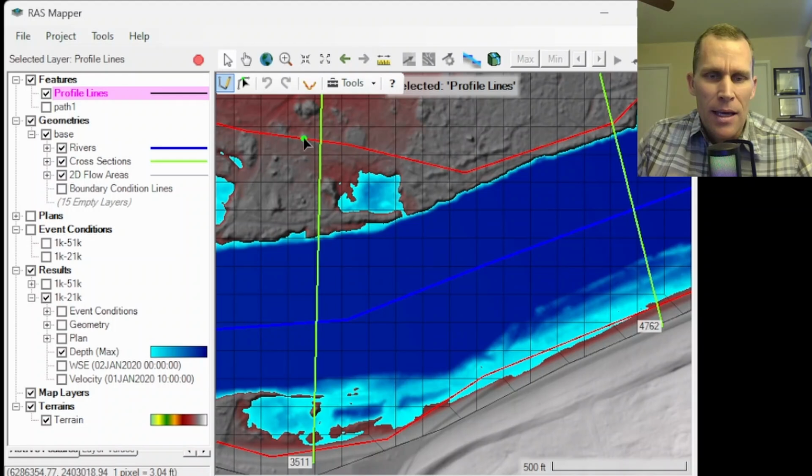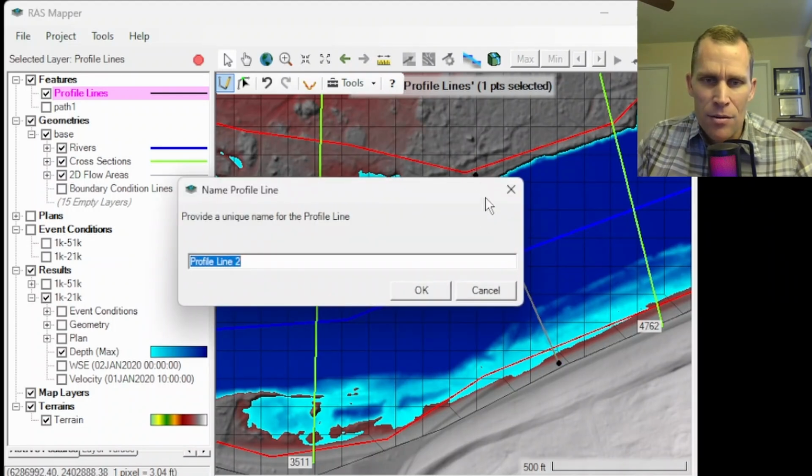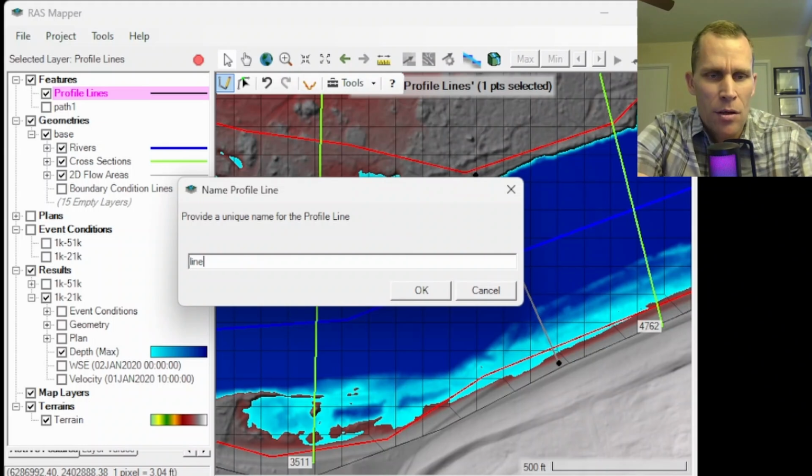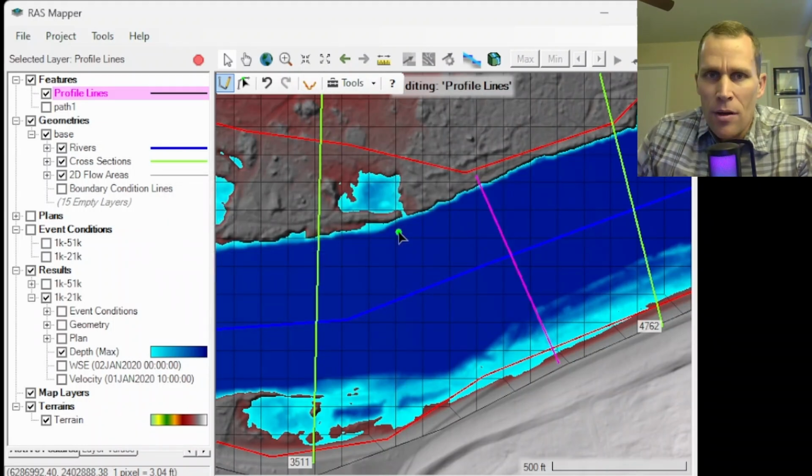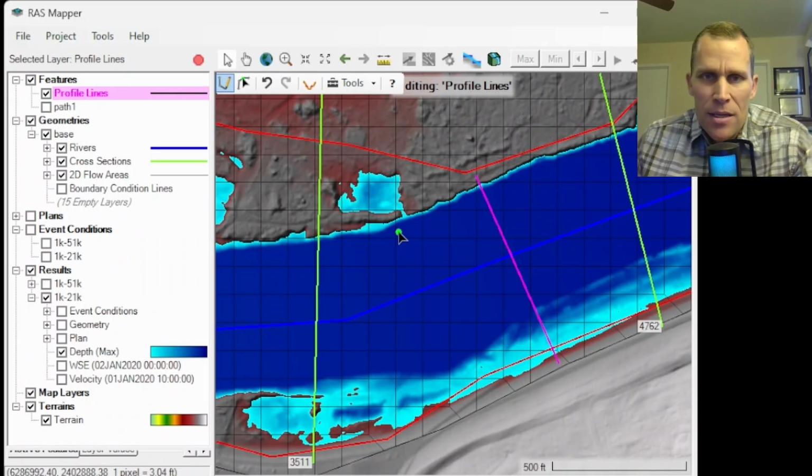I'm going to add another one, maybe further upstream. Go ahead and click on the edit pencil and then just sketch that profile line across the river reach or wherever you're interested in. I'll just call this line 1. HEC-RAS Mapper has the option for users to draw in these profile lines on the map and give a line name. Then you can use that line to plot whatever results are turned on underneath that line.